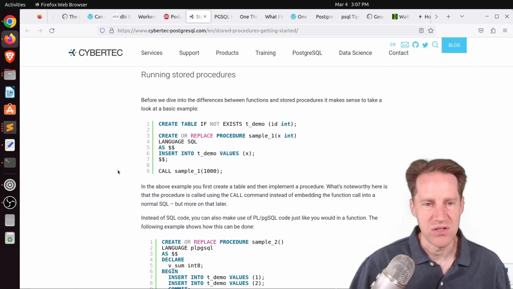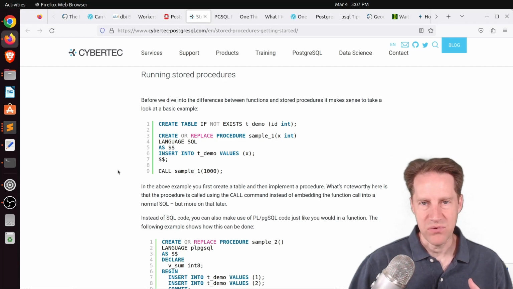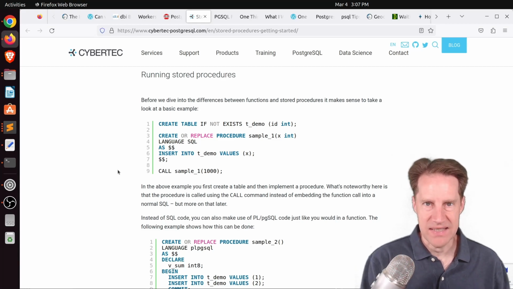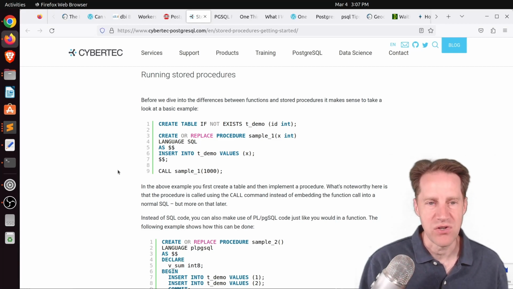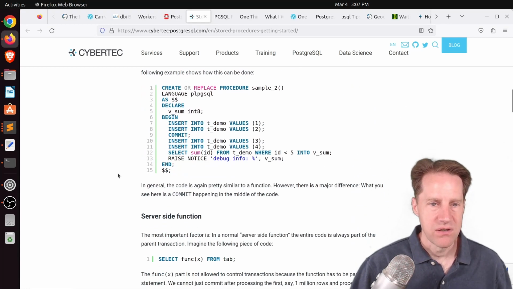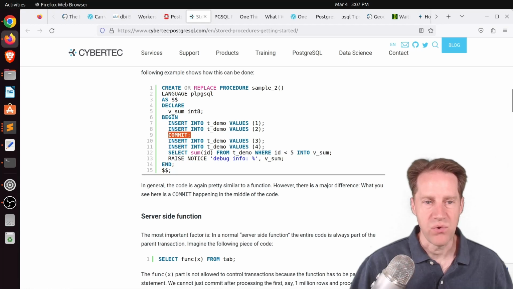And generally, functions all take place within a transaction. So you can't, in a function, for example, do a commit or a rollback. That's connected to the transaction it's a part of, so you can't do that within a function, but you can within a procedure because it does not exist within the scope of a transaction. So within a procedure, you can have it commit, for example, or do a rollback.